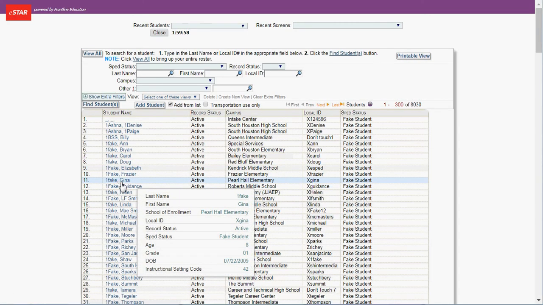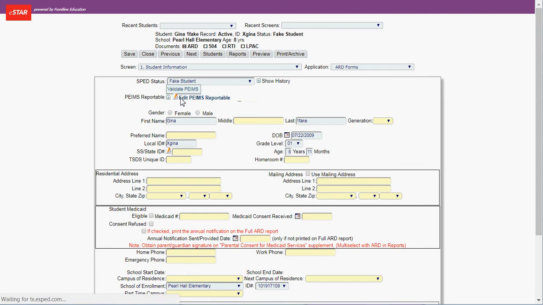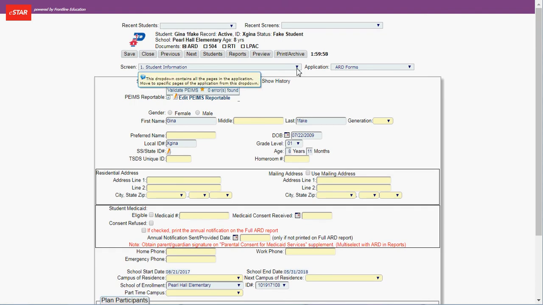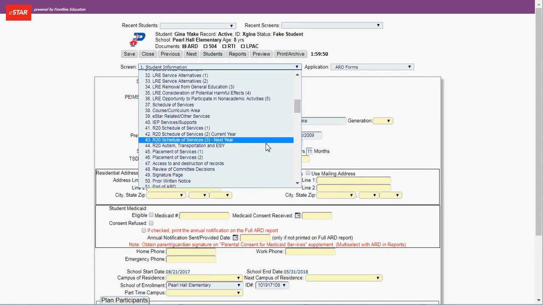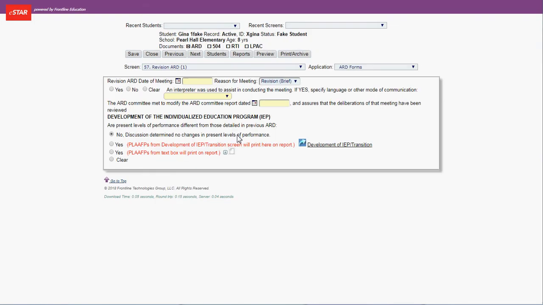I'm going to pick Gina 1 fake. I'm writing the student's IEP. So I've had an annual ARD, but let's say I'm coming back because I need to address goals and objectives that aren't appropriate. Something's changed with the PLAFs. I'm going to scroll down to Revision ARD 1.